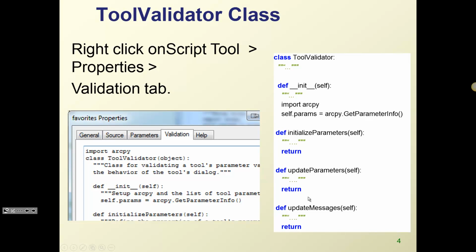To get to this ToolValidator class, you go to the script tool that you've created, right-click, and get properties, and that fourth tab there is the validation tab, which we've up till now been entirely ignoring. We've stepped through the general tab, and the source tab. What does the source tab do? Remember what that tab does? That's where it points to the script that you want to run. And the parameters tab is the tab with the two columns that has the names of the parameters and then the data types of the parameters. So this is the next tab over.